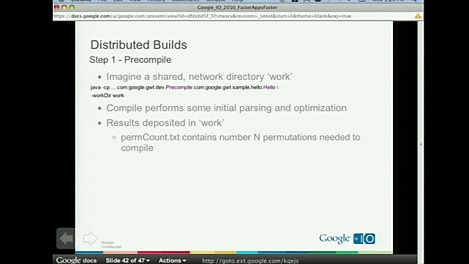So the GWT compiler will do that initial parsing step, take the Java AST and serialize it to that directory, and it will write out an extra file called permcount.txt. What this says is how many permutations are going to be compiled. Like if you've got Safari, IE, Opera, and Firefox, it's 4. If you've got 2 different languages, it's 2 times that, so it's 8, and so on. That will tell you how many permutations the compiler is going to compile, which tells you how many machines you might want to maximally distribute it to.